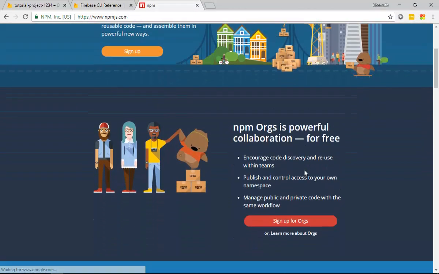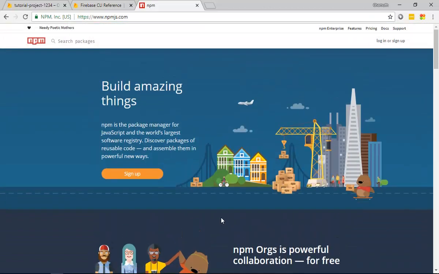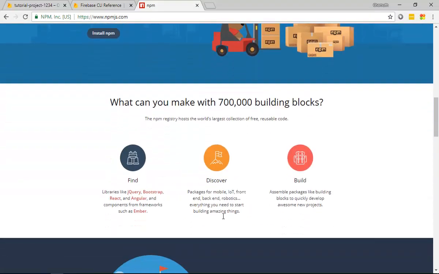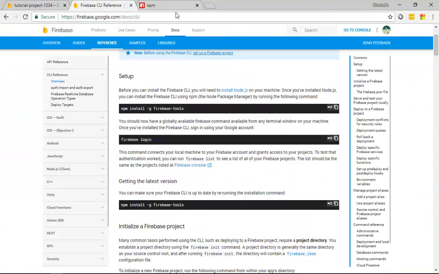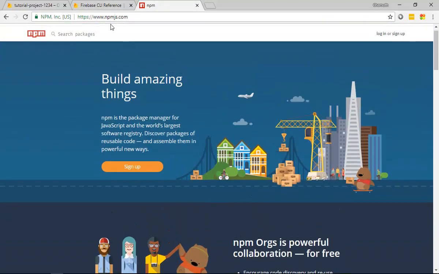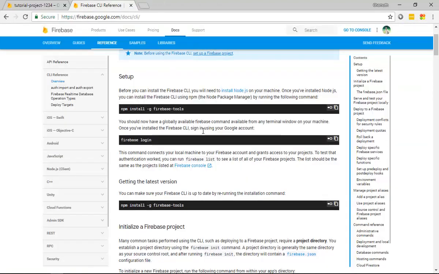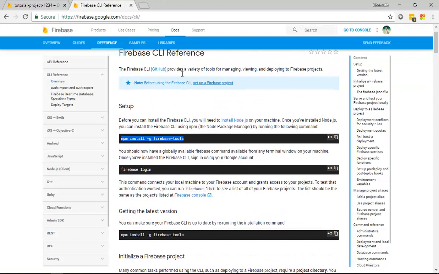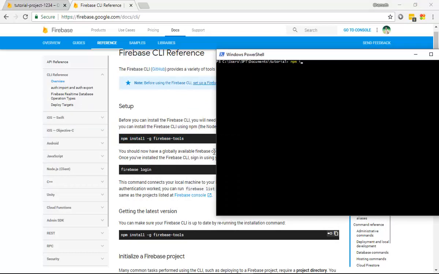First of all, you need to install npm. That's the node package manager, and it is essential to install any kind of node package. So once you have downloaded and installed them, I'll leave a link in the description. So from this site, you have to install it globally. For that, you can use this little command right here, npm install -g, which means globally install it, firebase-tools. So I have already done that, so I'm gonna quickly skip this part.